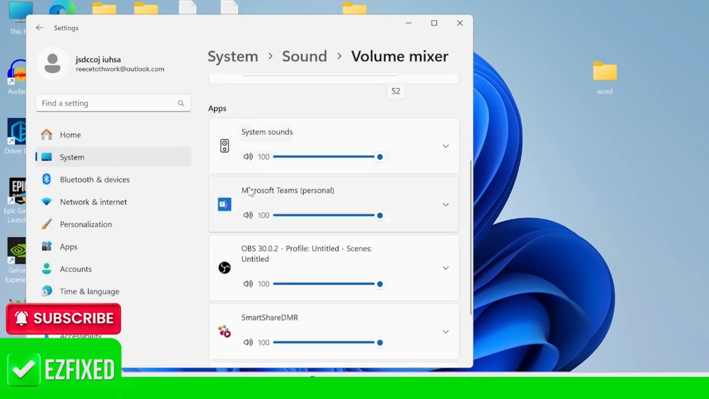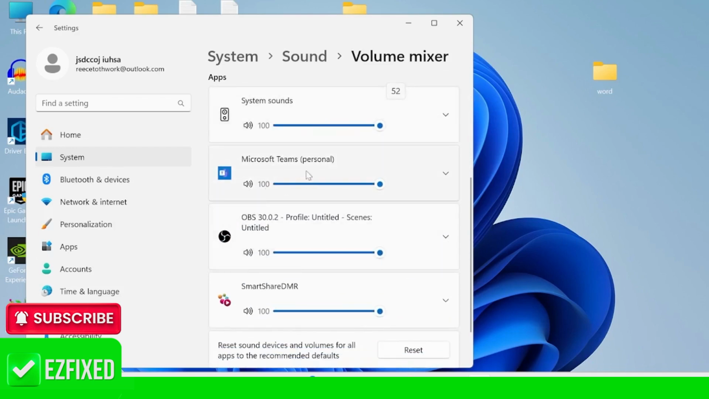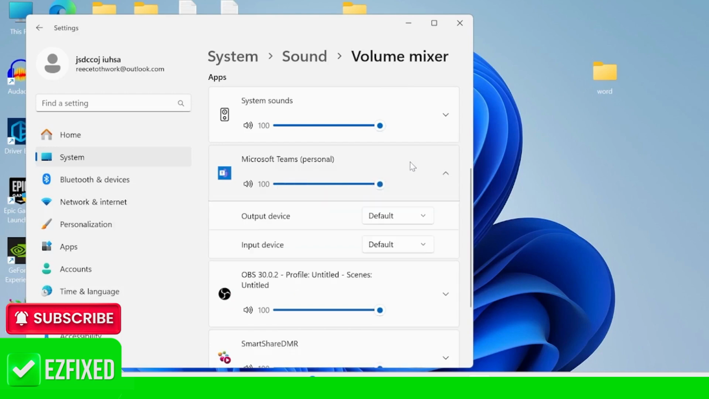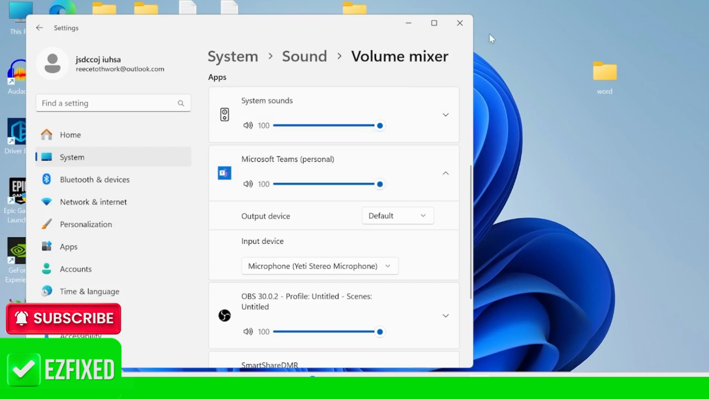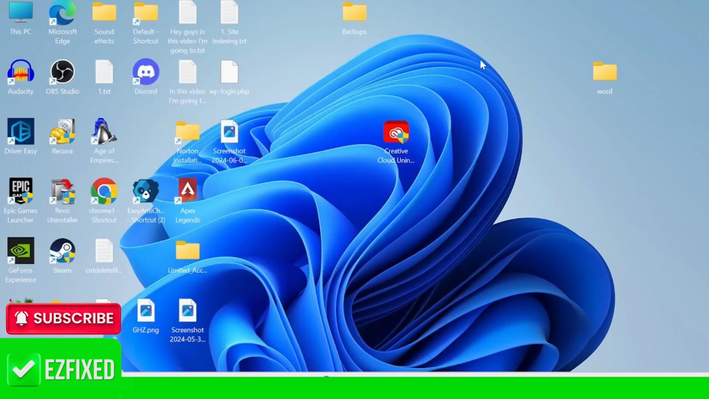And down here inside of the Apps tab, you should see Microsoft Teams as long as you've got it running in the background. And also just make sure this slider is turned up here. And then we can come down to this little drop down arrow. And once again, we need to select our input device. So for me, I'm just going to select the microphone here. And that's it guys, we can now close out of this window, and that should have fixed any audio issues you're having inside of Microsoft Teams.